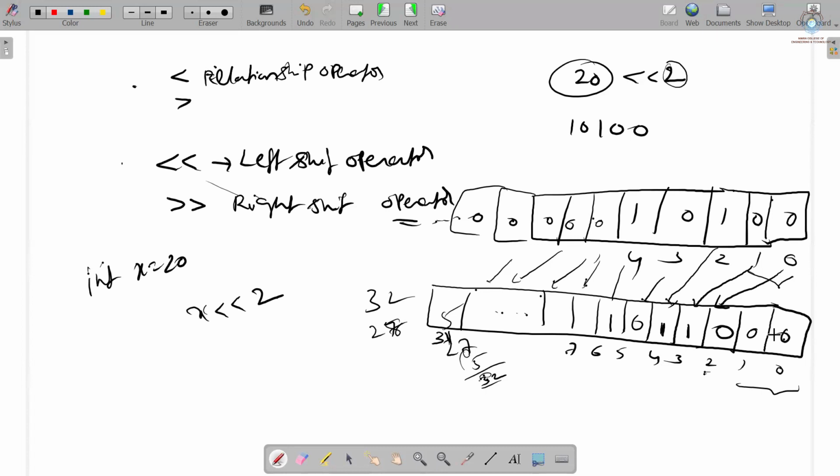Now you look at this. The number was the value 20. When I shift it to the left side, the number becomes 10100 followed by two more zeros. This becomes the number because it adds 2 zeros at the end.